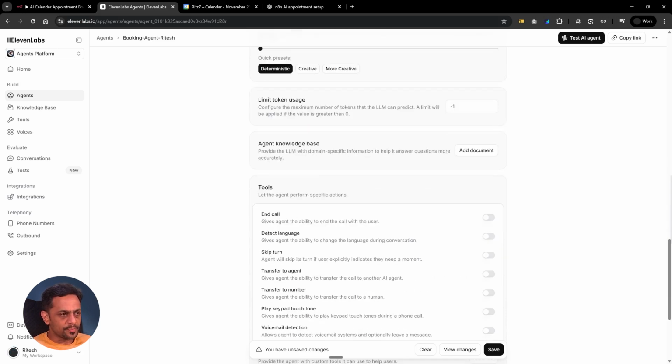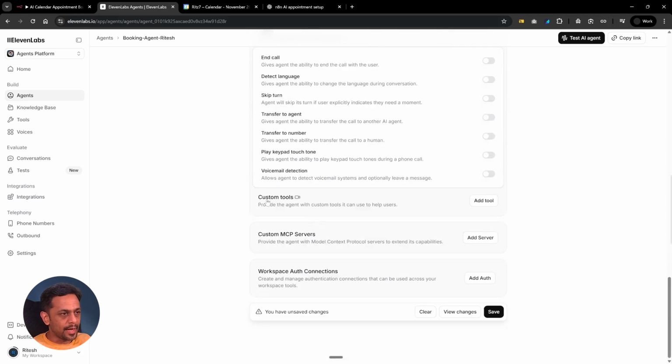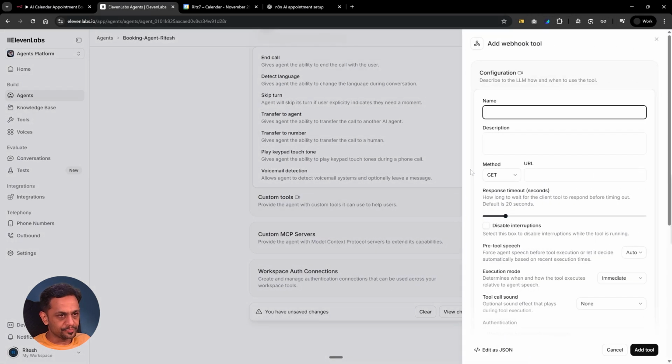End call is one of the options that we have, which can be enabled if we feel that our users may call us just to have some fun, which will consume our credits. So if you feel that's the case, then you can enable this so that the agent will have the ability to end the calls. And we'll have to create custom tools from here. For that, let's click on add tools and add webhook tool.